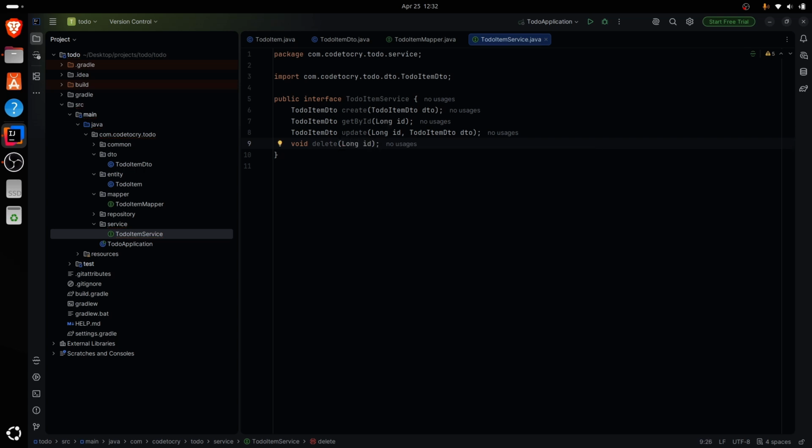This interface defines all the business operations related to to-do item. Keeping methods inside an interface is a good practice because later we can change the implementation without affecting the other layers. Now our service contract is ready.